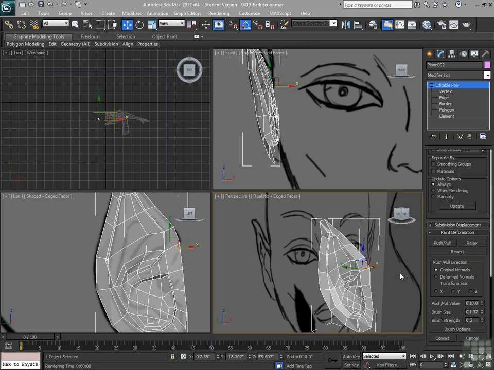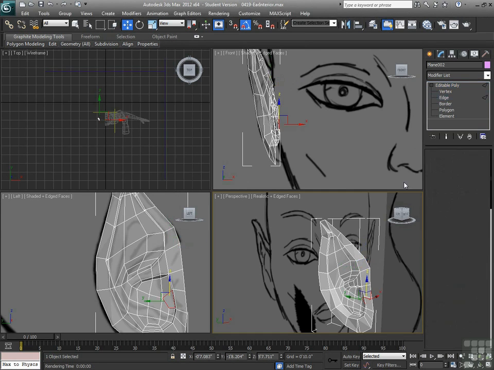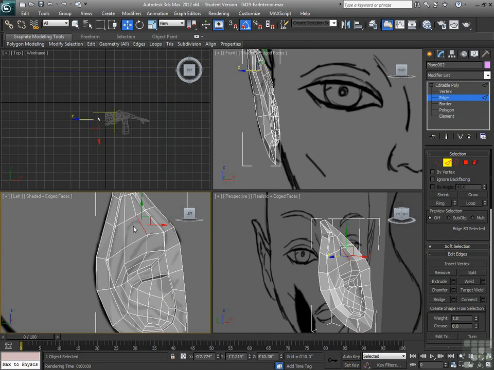As we continue with the ear, we're going to need to add a bit more geometry and get a little bit more definition within the interior of the ear. So I'm going to go to Edge, grab and Shift Select, and we're going to connect these as well as this. So, and connect.